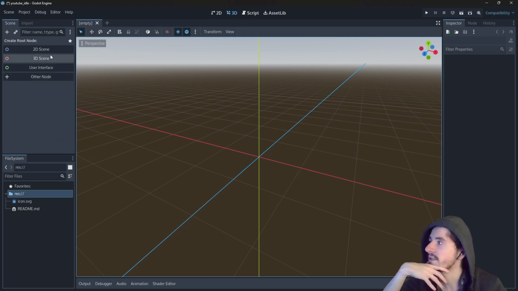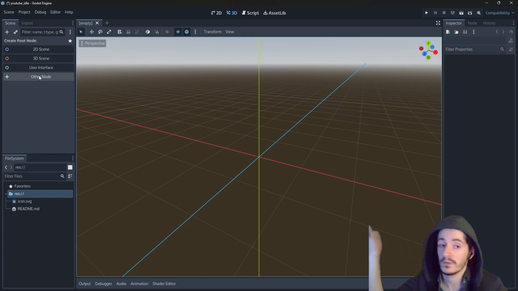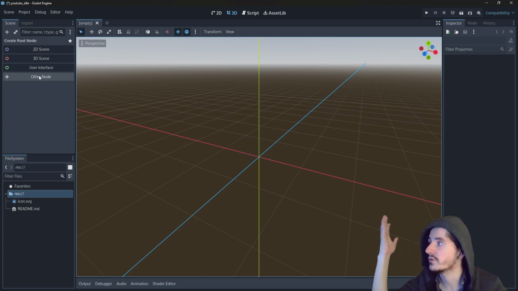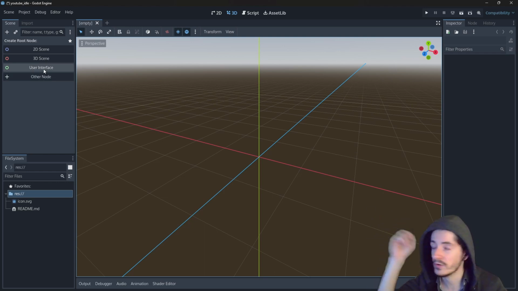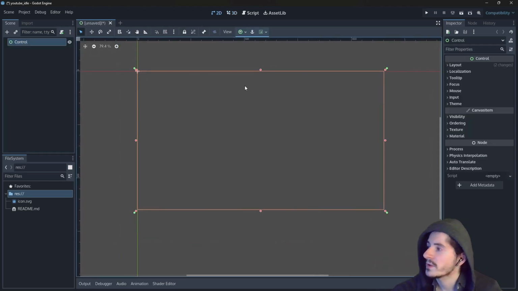In order to create a scene, we have a choice between 2D, 3D, or user interface, or actually an entirely different node if we do know exactly what node we want. But here we just want a user interface node. The editor will kindly create this little control node here. So control nodes are the default nodes for user interface things. Pretty much all the user interface nodes inherit from this control node and they will share the same properties.